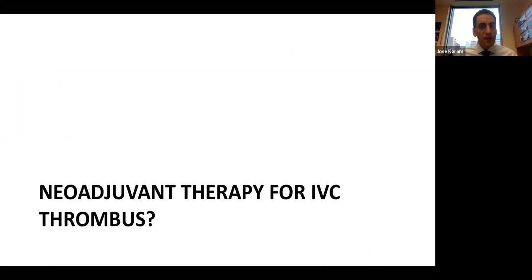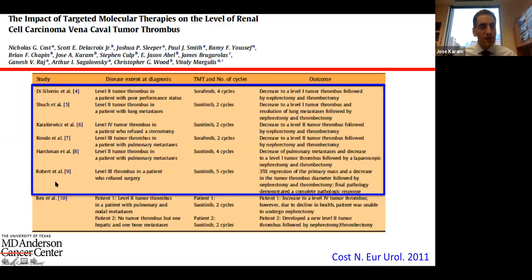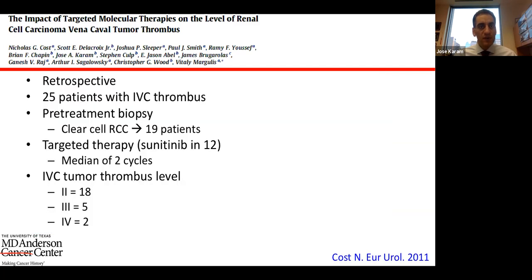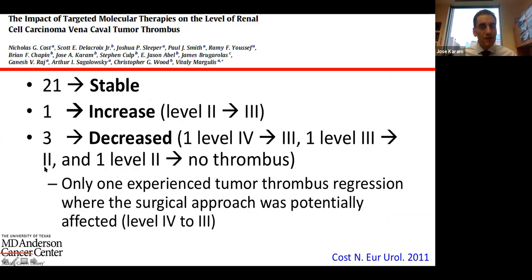How about neoadjuvant therapy for IVC? There are several case reports that have showed excellent results with tyrosine kinase inhibitors, but also there are case reports that show that patients progressed on neoadjuvant therapy for IVC thrombus. So what we did is we joined forces with one of our colleagues at UT Southwestern in Dallas, and we looked into this. And what we found is only 3 patients out of the 25 patients we studied had a decrease in the level of the tumor thrombus with neoadjuvant therapy, but only one of them had a meaningful decrease of the tumor thrombus where the operation changed.